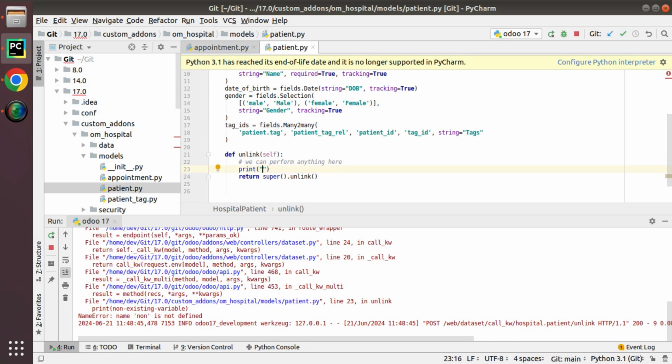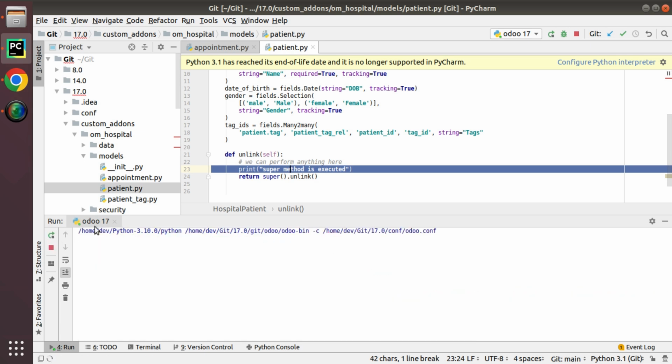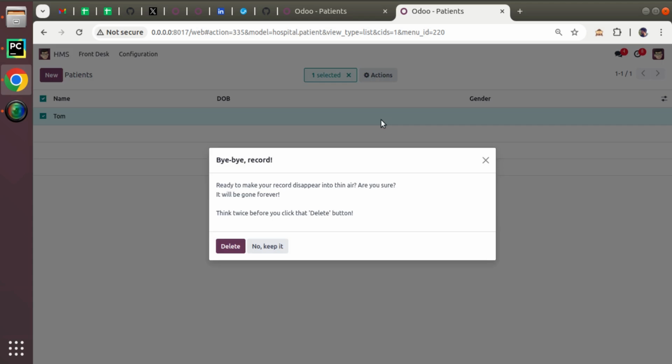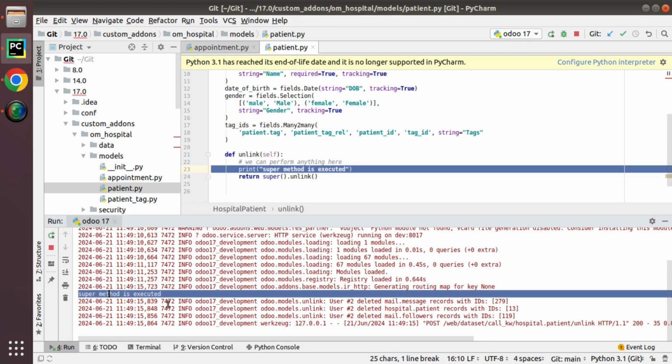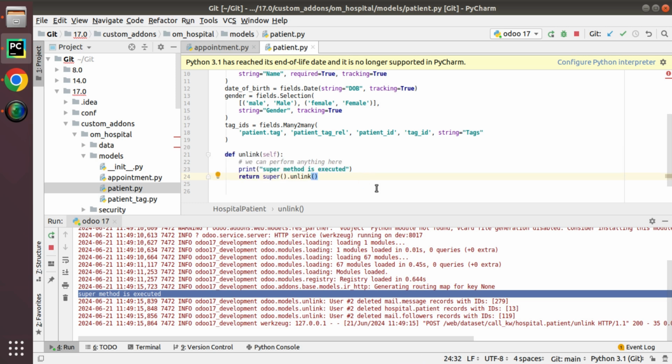So if I add just here, super method is executed, this will be printed in the log. So let's see, and the record itself will get deleted. Now if I click on delete, the record will get deleted, and you can see the super method is executed. So this is how you can inherit or super the unlink method in Odoo. So that's it for the day. Have a nice day. Thank you.